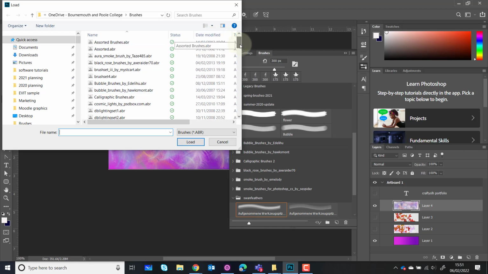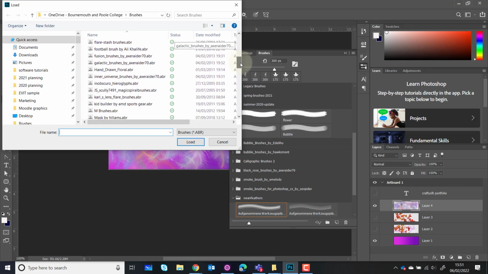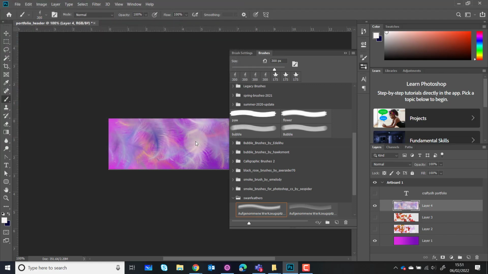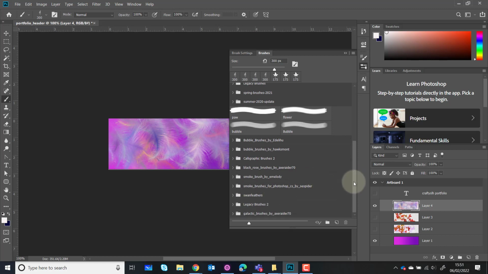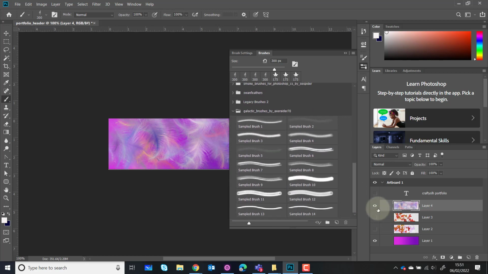And you'll see here over the years I have managed to get an amazing amount of different brushes. We've got galactic ones there. So if I click on galactic brushes and go load, it will actually load them into your listing. There it is at the bottom there. I've got some galactic brushes. Okay, what do those look like? I'm going to hide my layer again over on the right hand side.